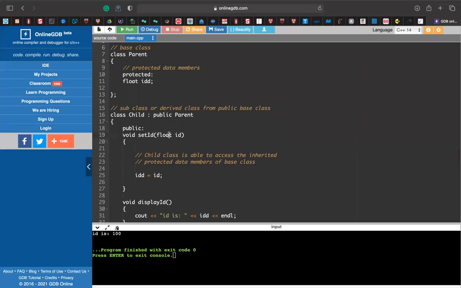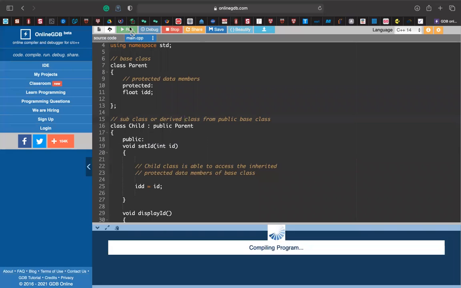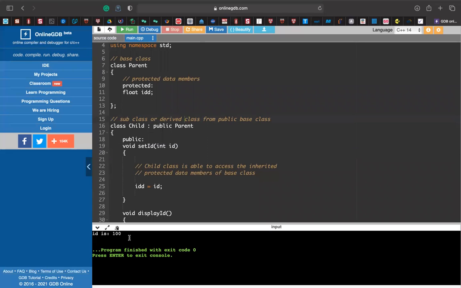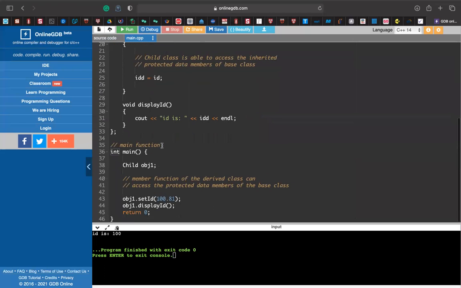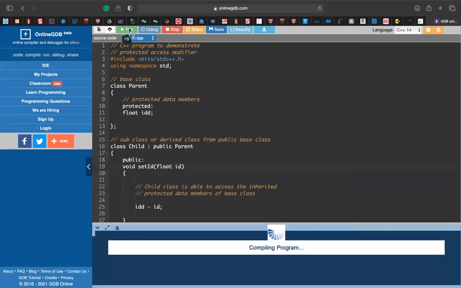Now, what if I make it back to integer type and have the protected data member as a floating type? Now, again, this is just outputting the integer value, because the parameterized value here isn't considering the floating value after the decimals. Now, let's just convert it back to a float and have it run.